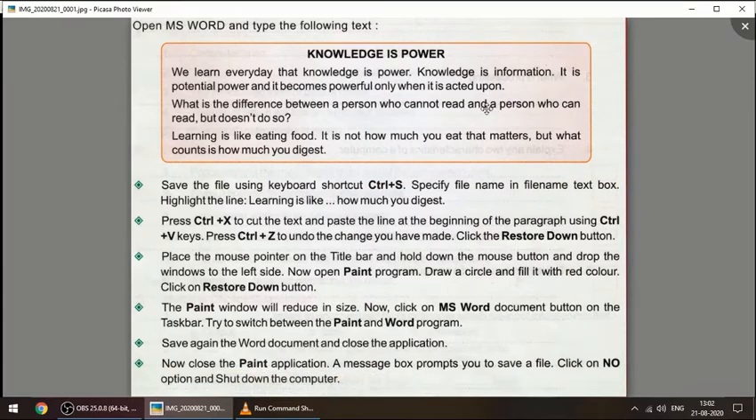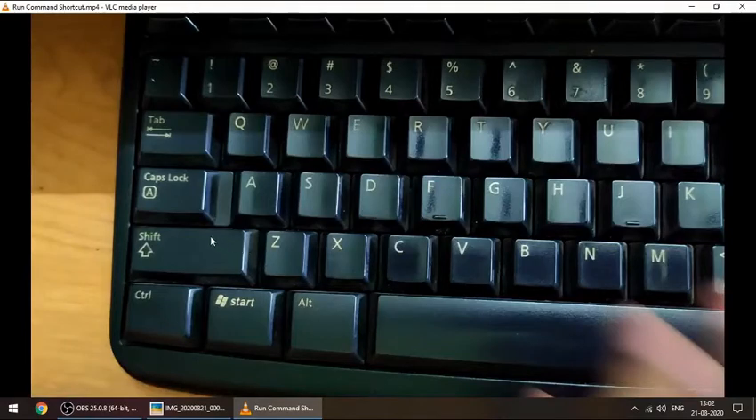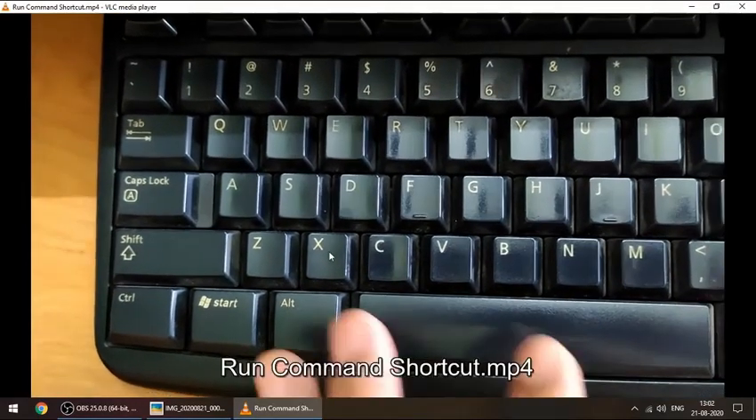But before that I'd like to show you something that you must know before doing this. As you can see, we have over here Control S, Control X, Control V, Control Z. What do you mean by all these? These are known as keyboard shortcuts. I'd like to show you another shortcut of keyboard. You can watch this video right here.